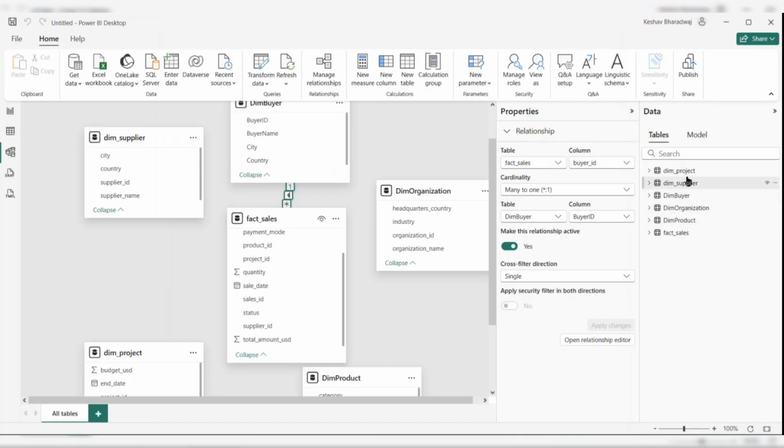So here you can find we don't have the date dimension here. So we always should have one date dimension so that we can join it with the sale date and we can use that particular date dimension for our visuals. So let's create a date dimension. So I will click on new table.